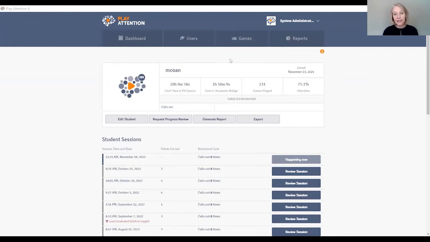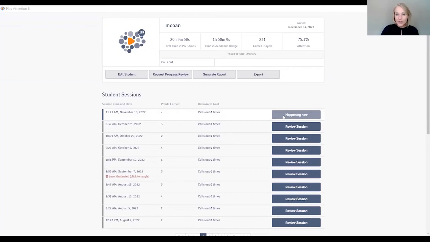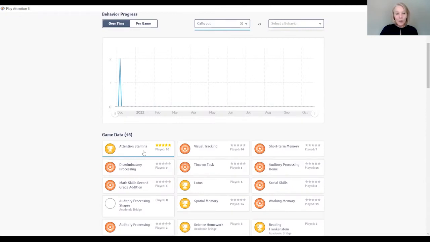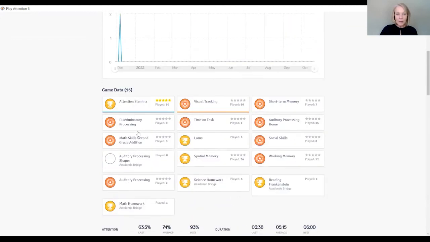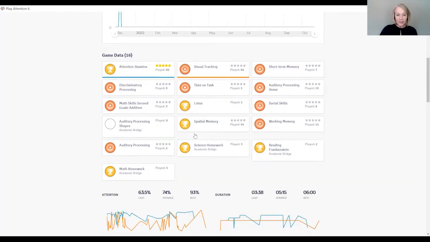Now, of course, you could log in as system administrator, or if you're a coach, you could log in as coach. If you're an adult client, you would also log into coach just to take a peek at all of your statistics. And right now, I'm looking at my student, and I'm going to just go ahead and review a session. Now, attention stamina and visual tracking. This is exactly what I wanted to show you. These two stats here, I'm going to scroll down and look at recovery time. So remember, attention stamina is in blue and visual tracking is in orange.